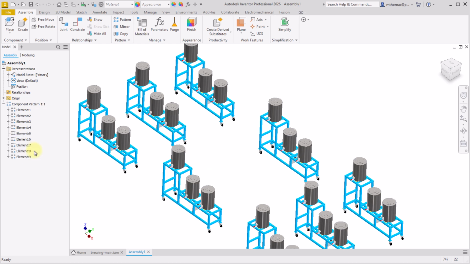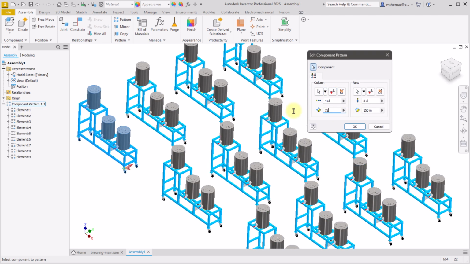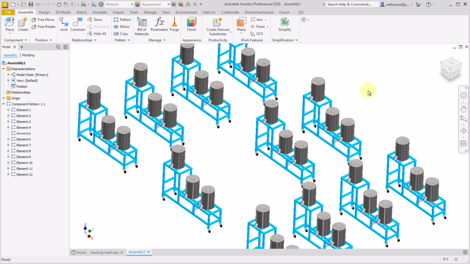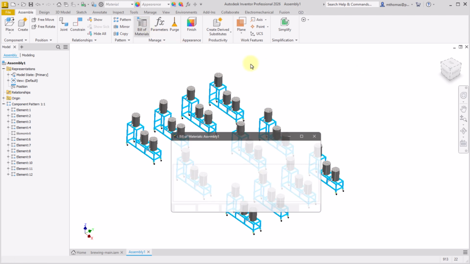Now, even with the occurrence suppressed, it's still a pattern. In fact, let's go make a change to it. Let's adjust the column's count and distance. After selecting OK, notice that it updated and it kept that instance suppressed. Now what I can see here is there's 4 times 3 brew kits. So my math tells me there should be 12, but minus the suppressed one means there should only be 11.